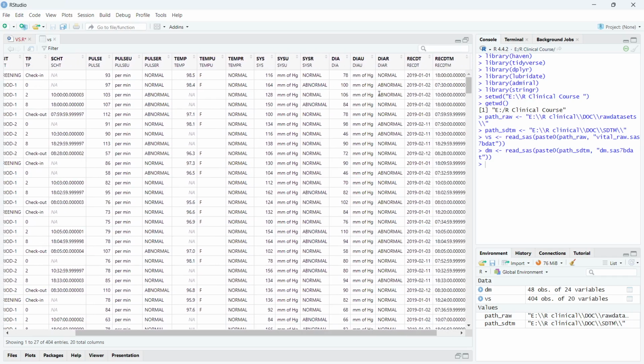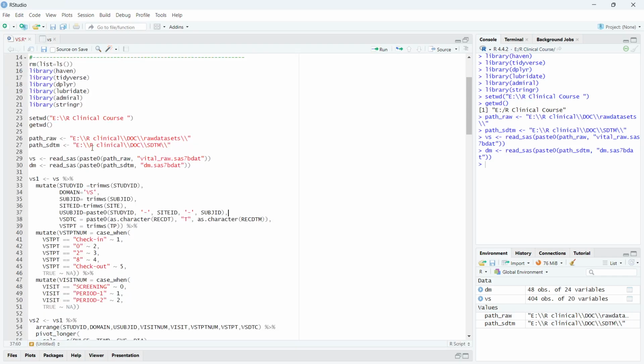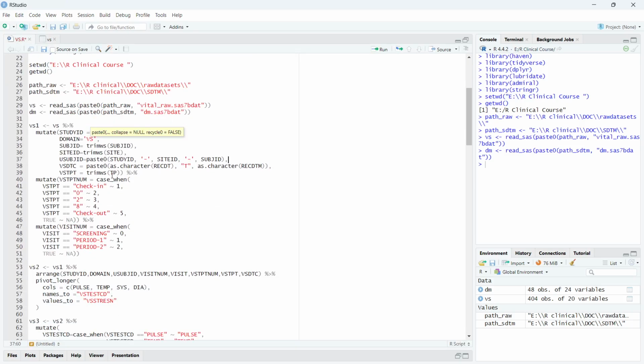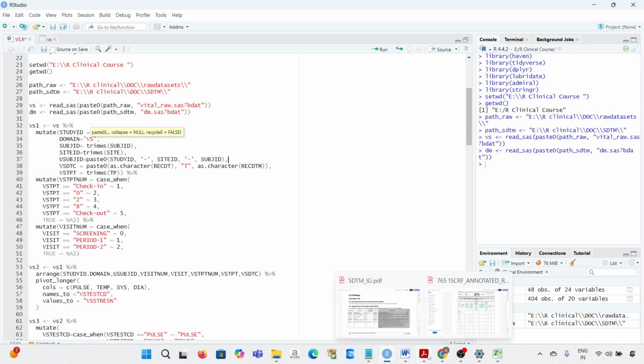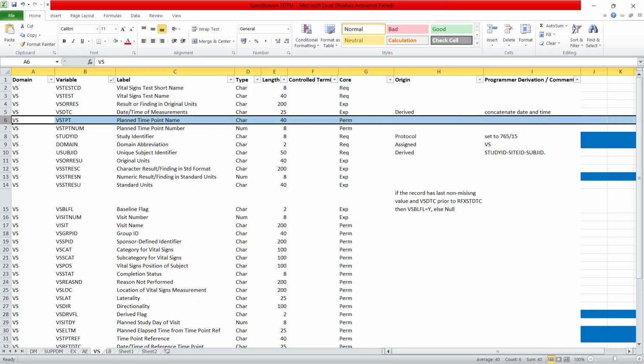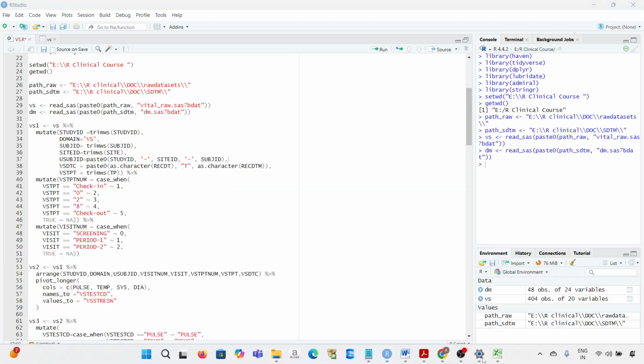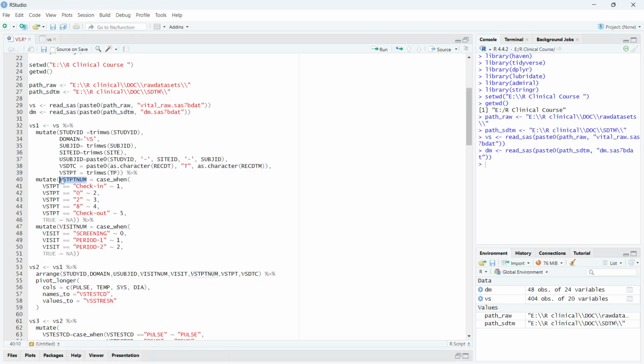So this is the data set. We get all this information from the vital signs. Okay, so as per the TPT, VSTPT, what do we do? VSTPT is TP. There are no programming notes. Continue with that. So VSTPT num. This is a numeric point of time point.